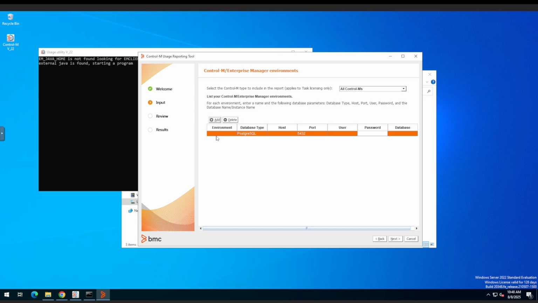In the environment field, we can enter our environment's name. So if it's production, we can put prod. Next, we have our database type. This is our Control-M Enterprise Manager database. For me, it'll be Postgres.